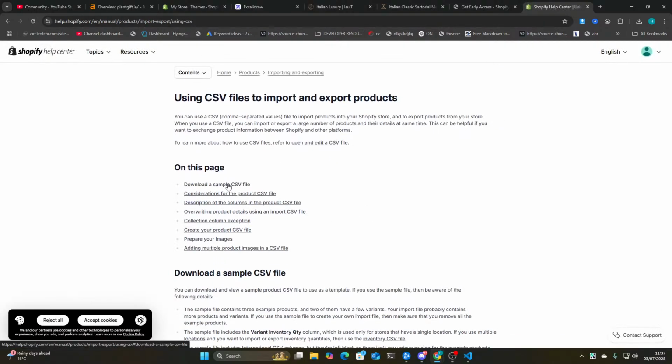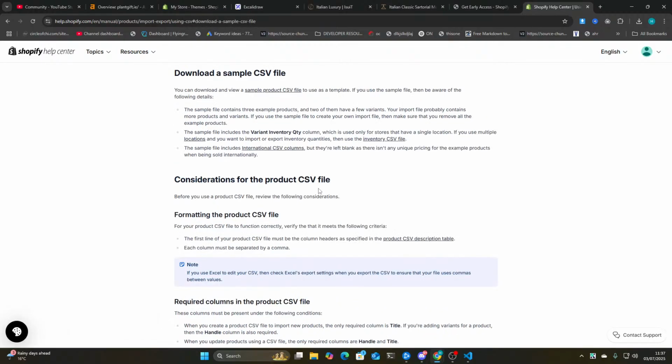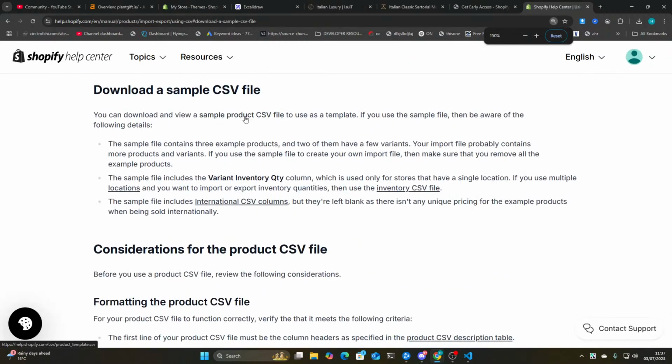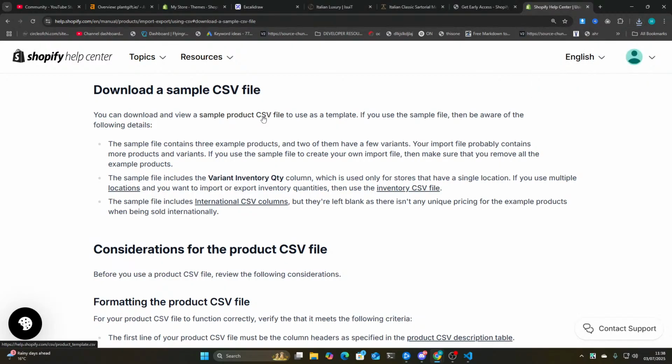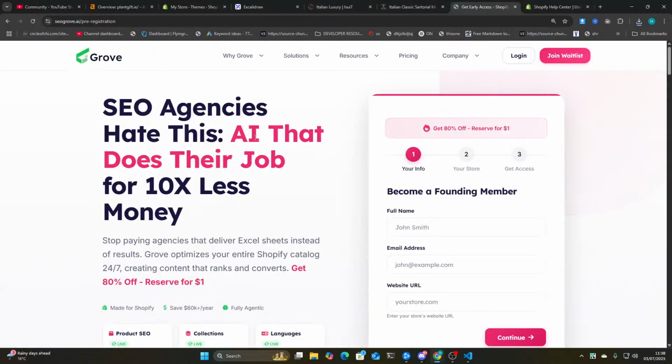Working with CSVs is super simple, guys. It's possibly the best way to work with this kind of stuff. It makes it so easy. How's everyone doing, by the way? That SEO Grove thing looks awesome. Thanks, Dr. Dollar. It was kind of vibe coded by Rowan.